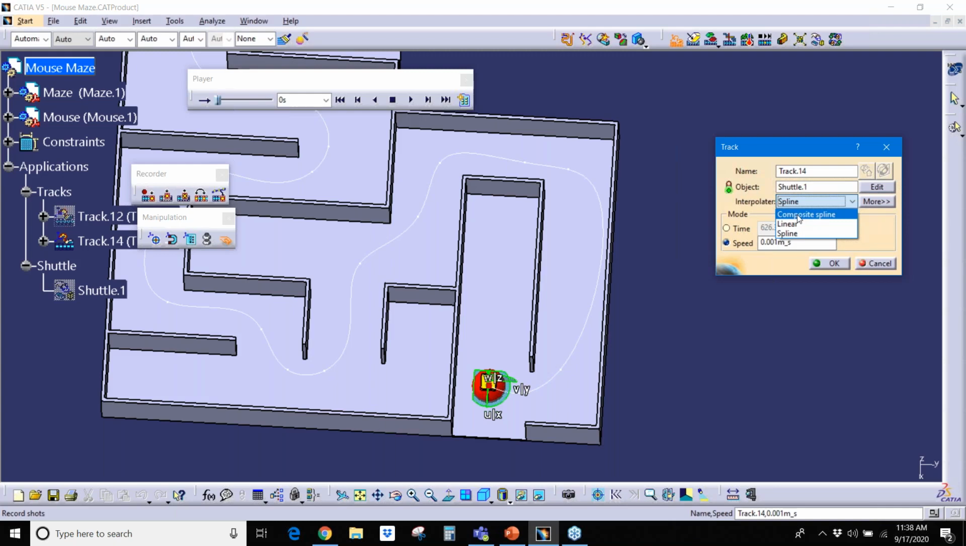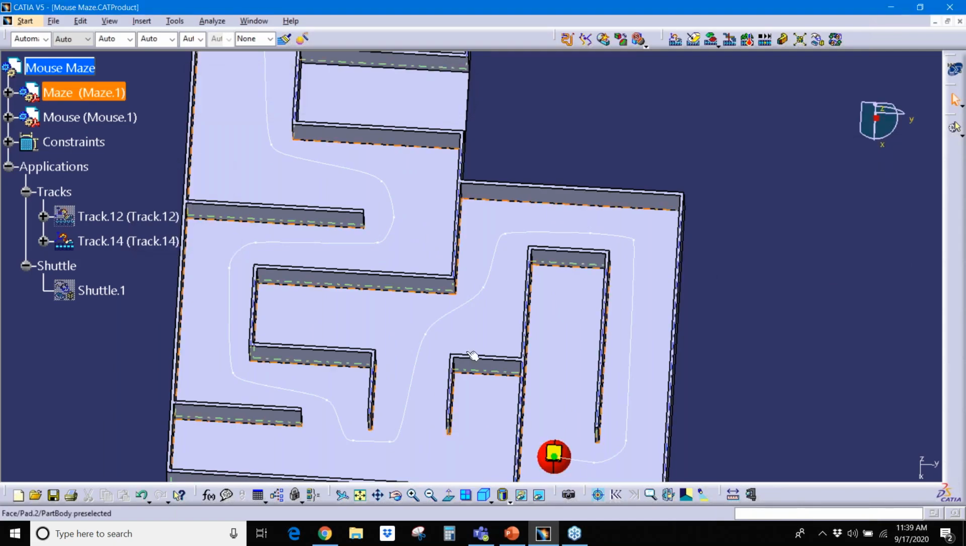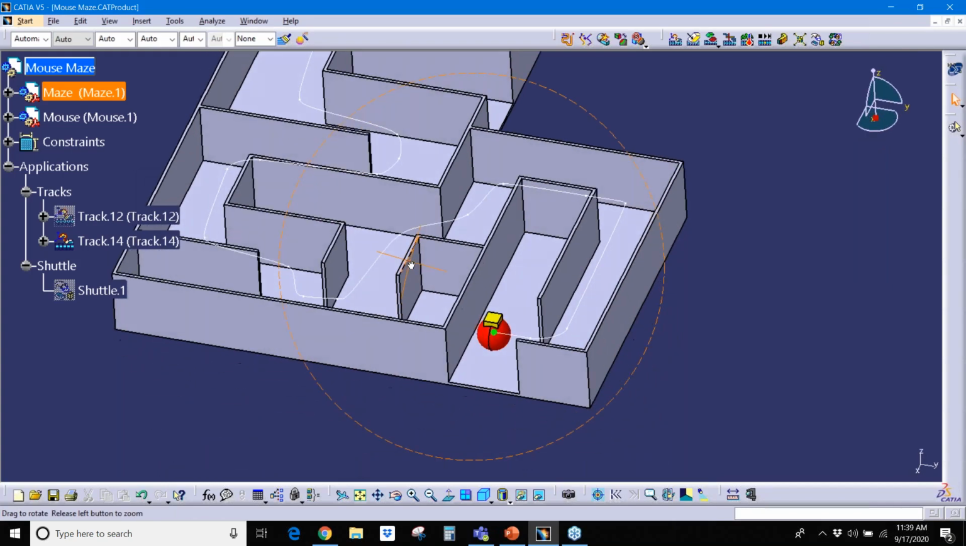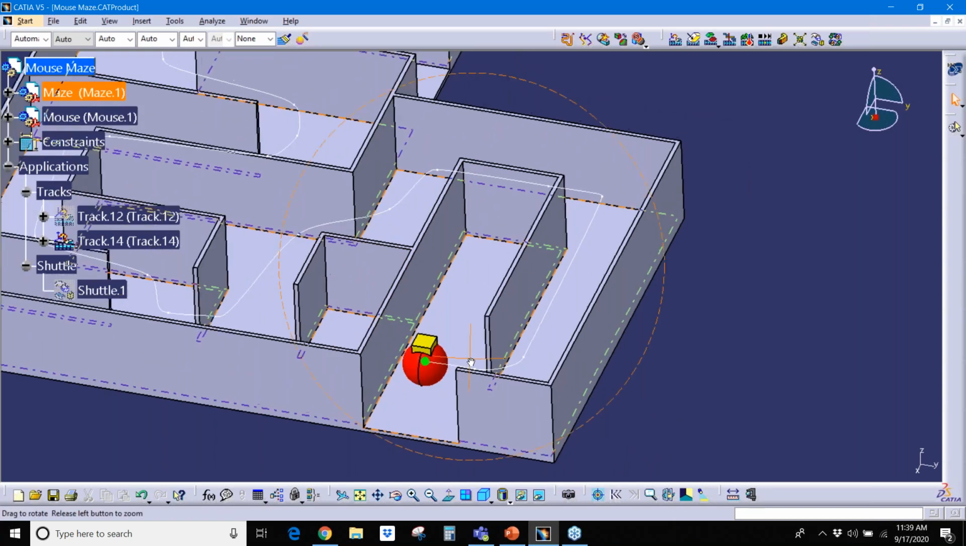The one that I like is this one called composite spline. What that does is it leaves the initial segment of your path unaffected, and then everywhere else it smooths out those connections, so no sharp edges anymore. So I personally think I'm going to go with the composite spline here. So I'll click OK, and it's still on you to do your due diligence to make sure that there's no clashes.